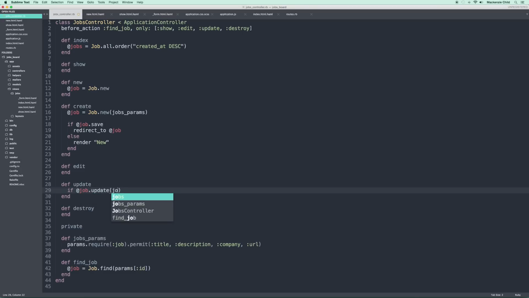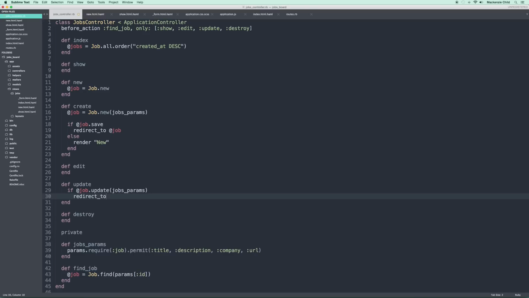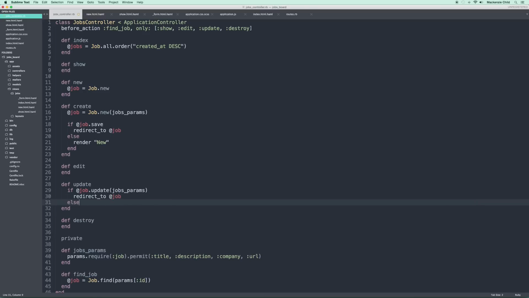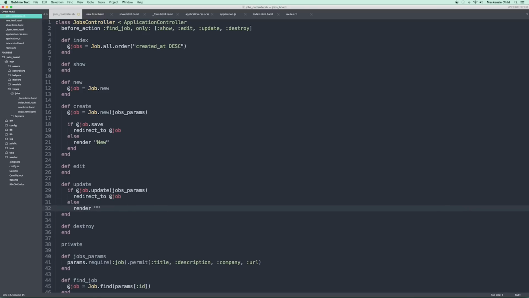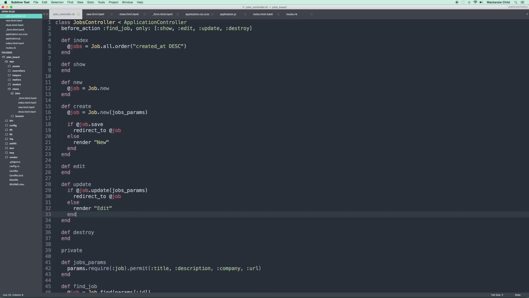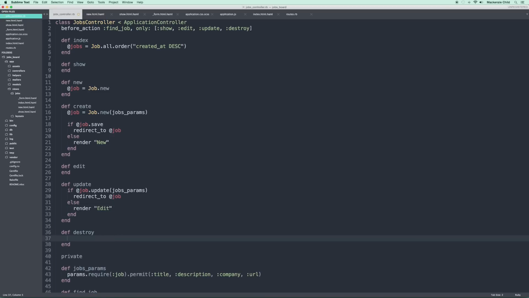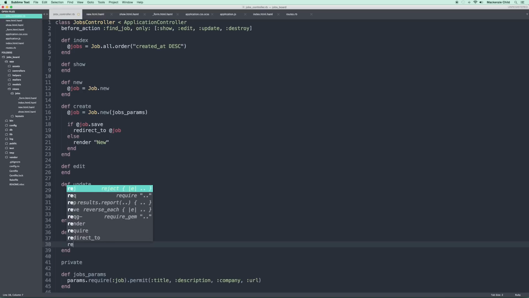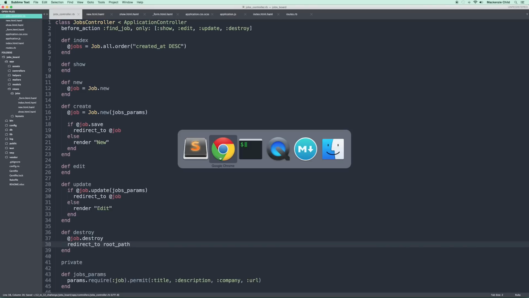@job.update, and we're going to throw the jobs params. We're going to redirect to the job. Else, we're going to render the edit template. And then the destroy, we just want to do @job.destroy, since we already find the job with that before action. And then we'll redirect to, let's say, the root path, because if you delete a job, you should go back home, I think. All right, so save that.